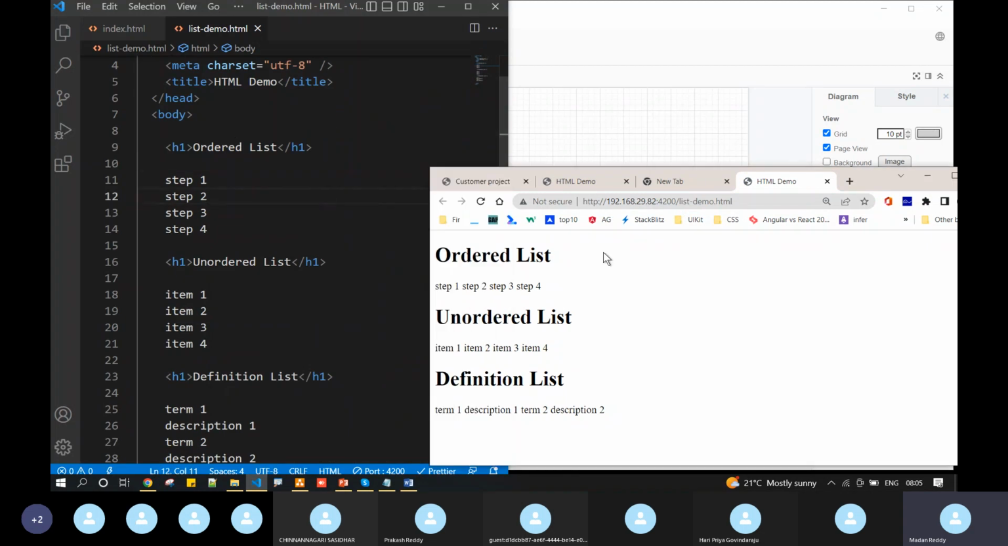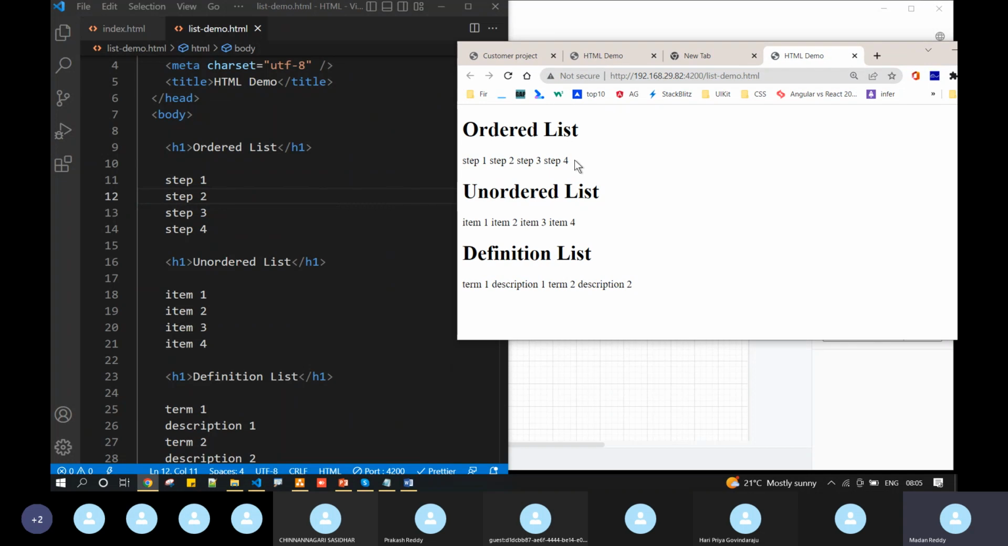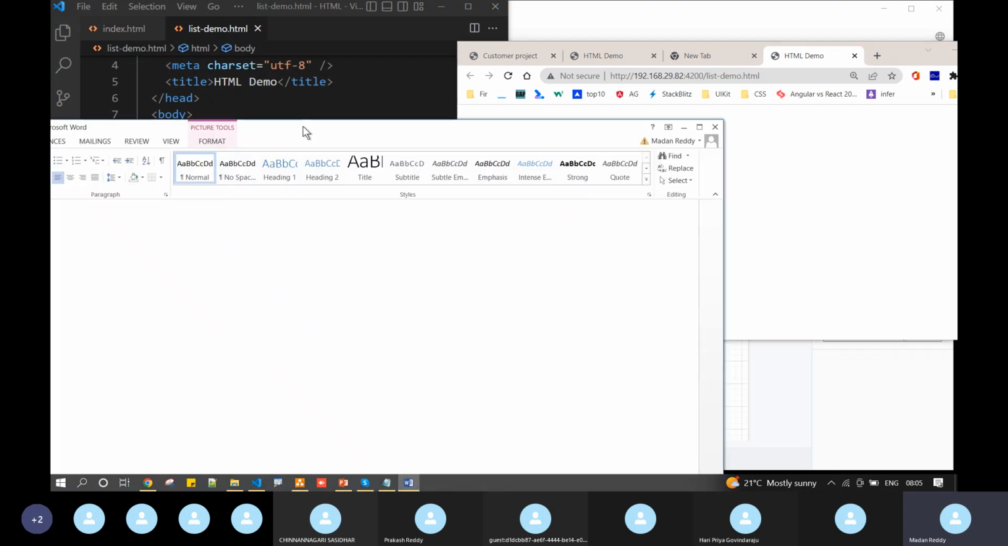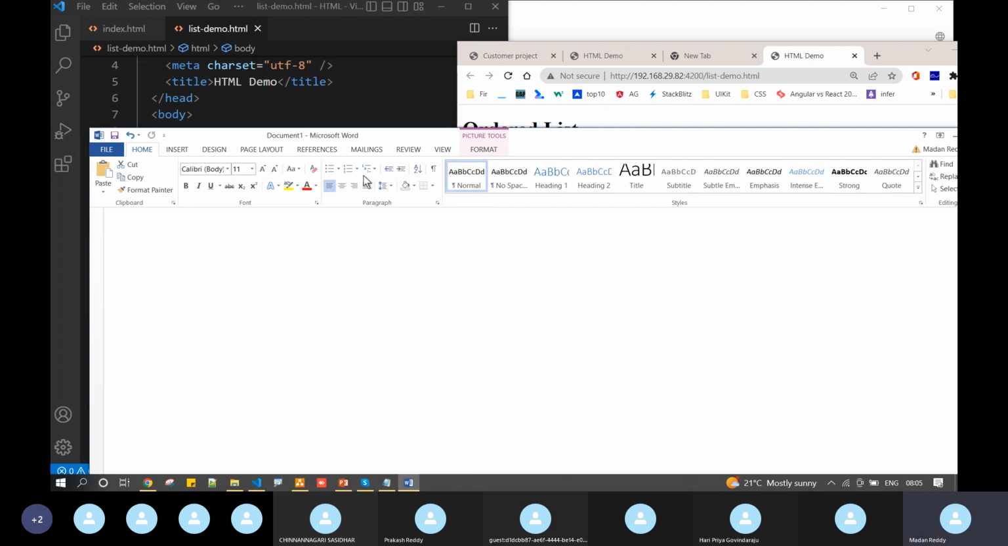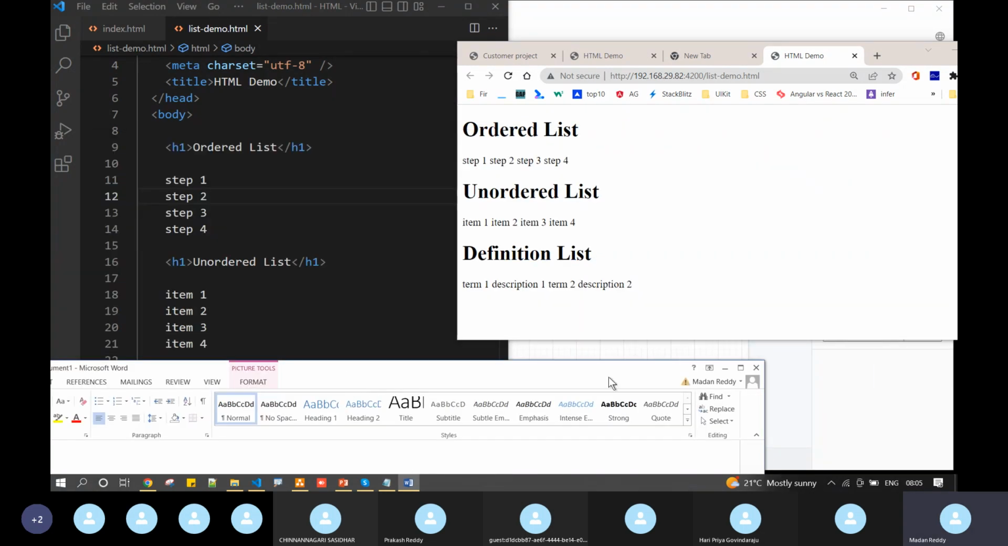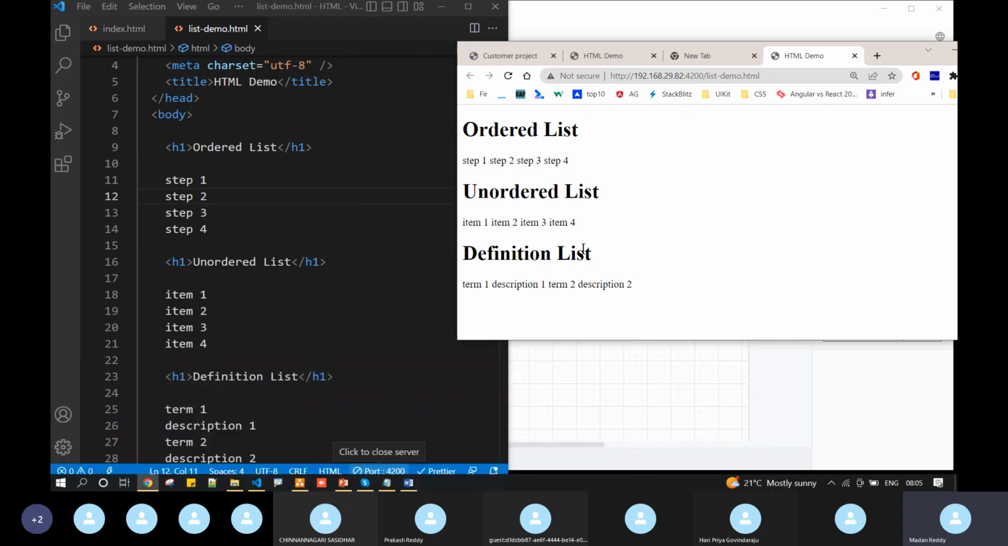Now this is purely text content. I wanted to make this as list items. For that we have different lists. For reference, go to the Word document, we can see the different lists: ordered list, unordered list, and definition list, kind of a multi-level list, you can say. So now step 1, step 2, step 3, step 4, I wanted to make this an ordered list.